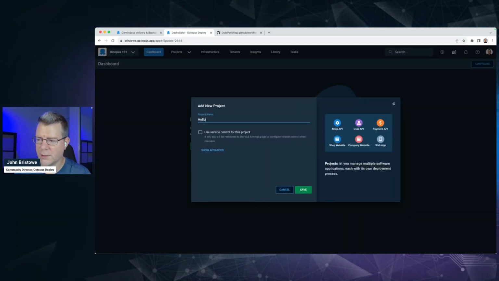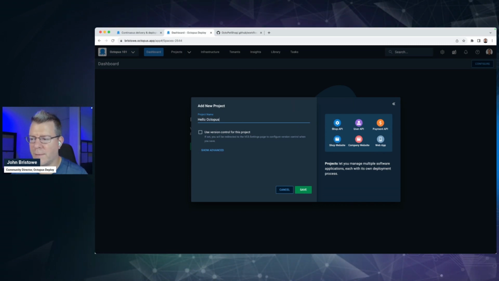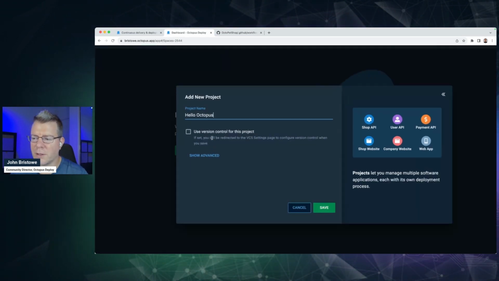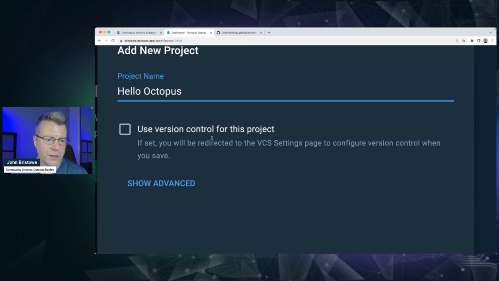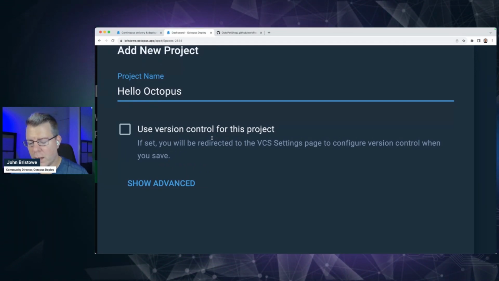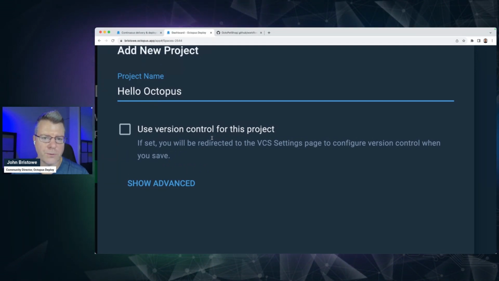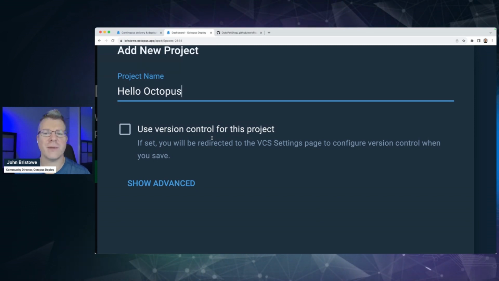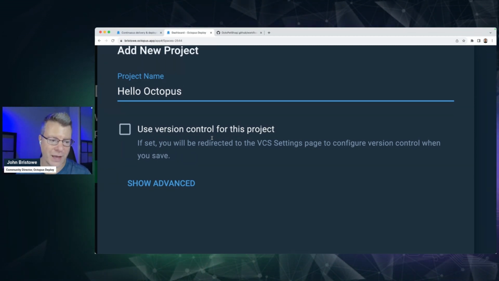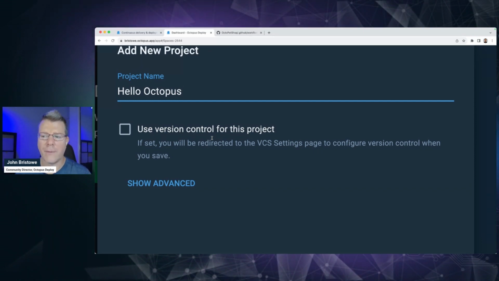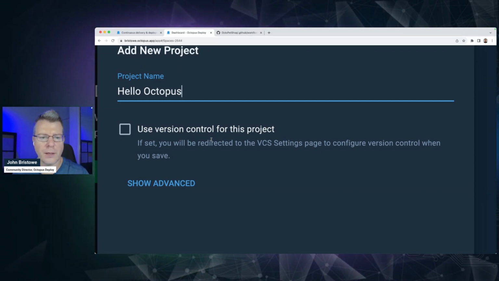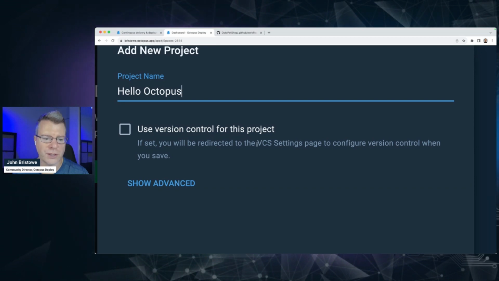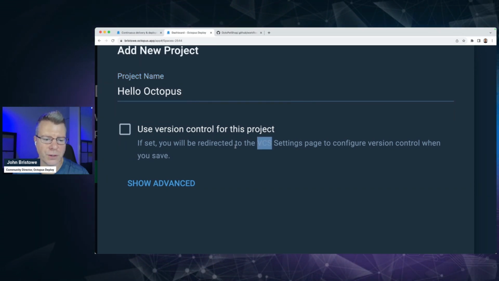So I'll just call this Hello Octopus for my project name. You'll notice that we also have the option here to set version control for this project. What does that mean? So everything that we're doing here is written to a database. That database, and this is more information you need to know, but it helps describe the story, is SQL Server. We use SQL Server for basically persisting all the values that you're persisting here. But you also have the other option of writing those values to a version control system. That's what VCS means, version control.